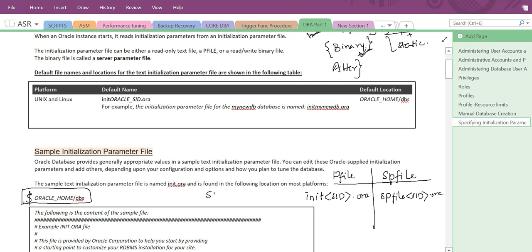Suppose your database instance SID or your database name is SHA. The P file and SP file for this SHA will look like this: initSHA.ora, and for the SP file, spfileSHA.ora. So this is the basic difference in how to identify both files, and the contents which reside in the P file are the same as those in the SP file, but the difference is that the SP file is binary and the P file is a text file. That's it, nothing more than that.